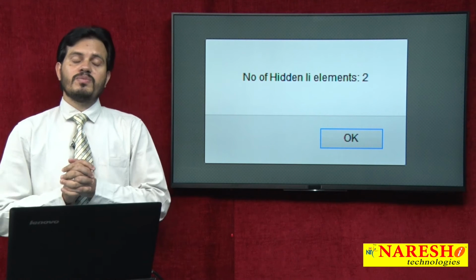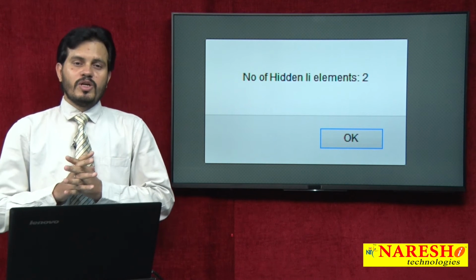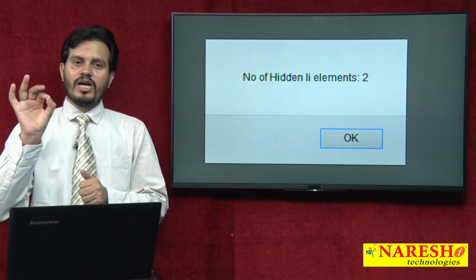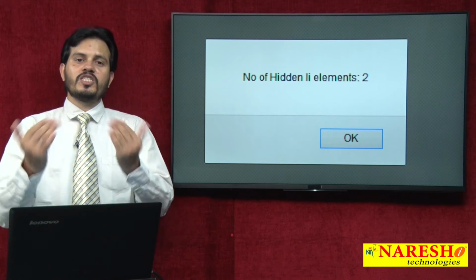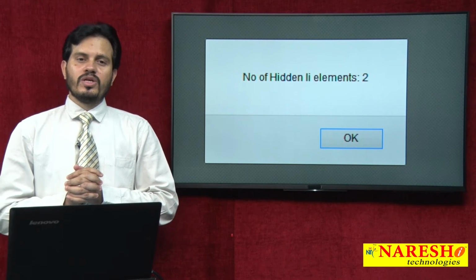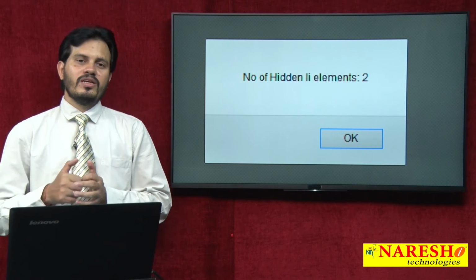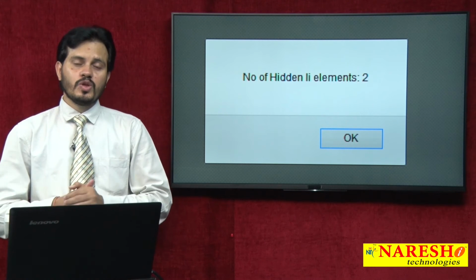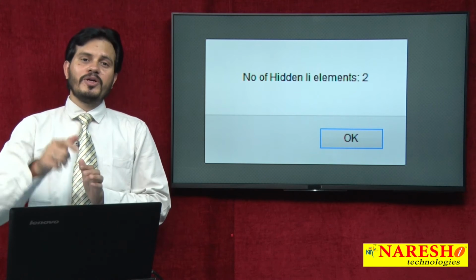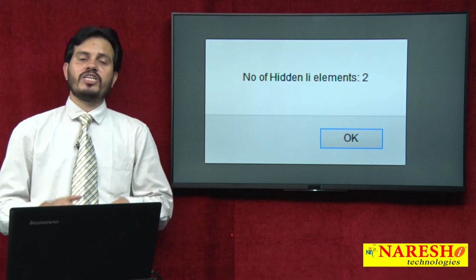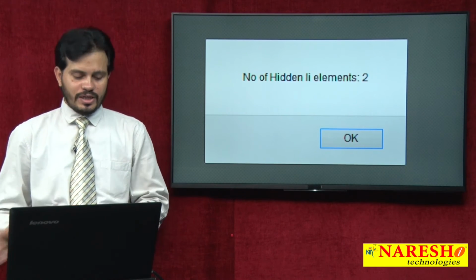So maybe in some requirement you may need, even though they are not visible, on some user action, whenever you click on a button, those 2 li elements which are already hidden must be displayed at runtime. So you may use the button click event and write dollar of li colon hidden, meaning you are selecting those li elements which are hidden, dot the method show. At runtime it is going to show only those li elements which are already hidden. So in that case this select expression can be used in real time.